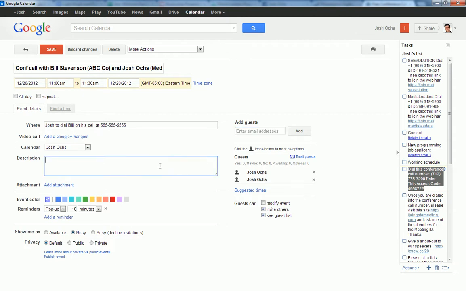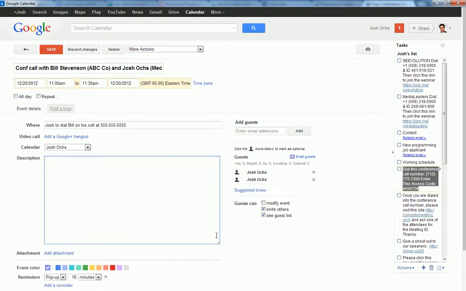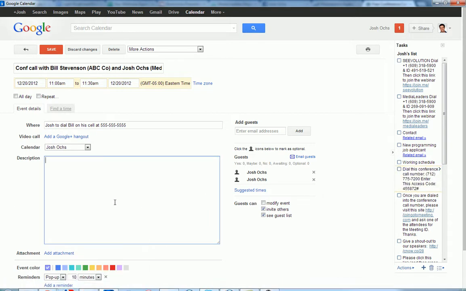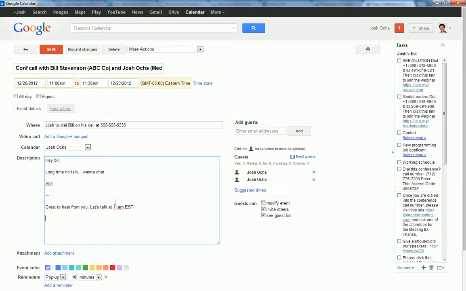The next thing I do that's really crucial, because this is a month out and we want to do this for success, is I'll take any email that Bill and I have had together and I will copy and paste it in here. If I have an outreach email like, hey Bill, I'll copy and paste it directly from the email. Hey Bill, long time no talk. I want to chat. I mean, I would never do it this way, but you get the idea. And then my signature. And then Bill is probably going to respond and go, great to hear from you. Let's talk at 11 a.m. EST.